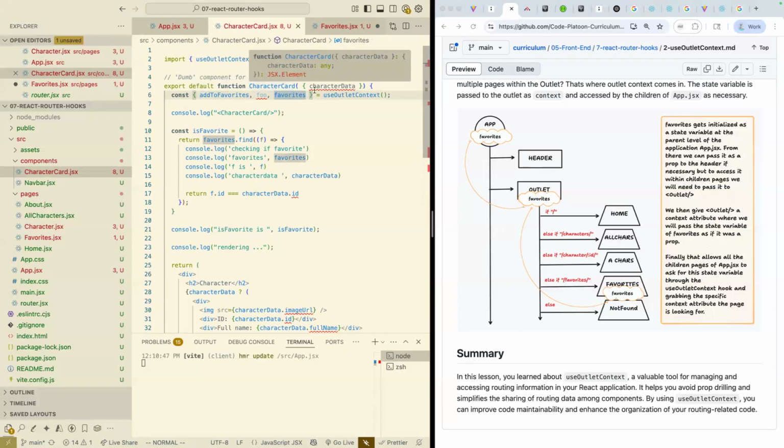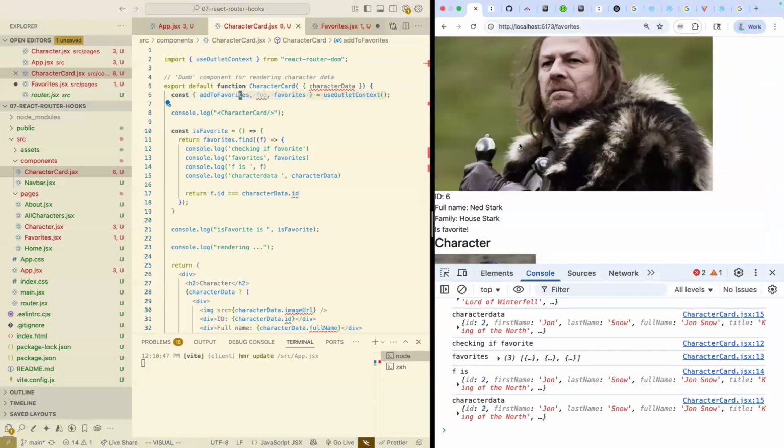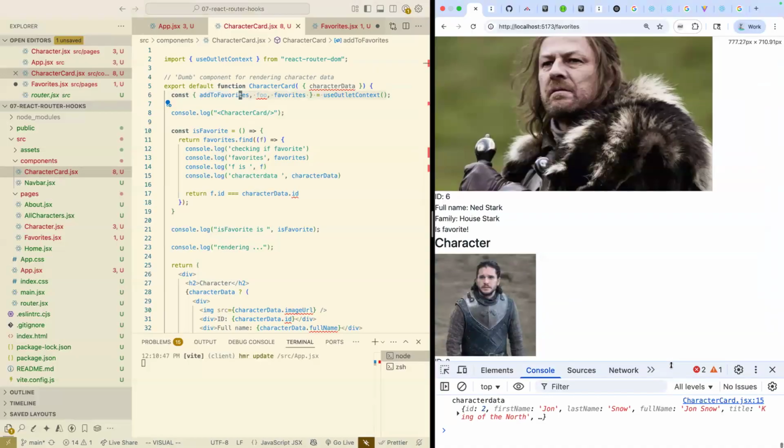Some people like to really only pass stuff in as props, but to be honest, using the context is kind of nice. And now we have a lot of flexibility and options and ways to pass data around our application.